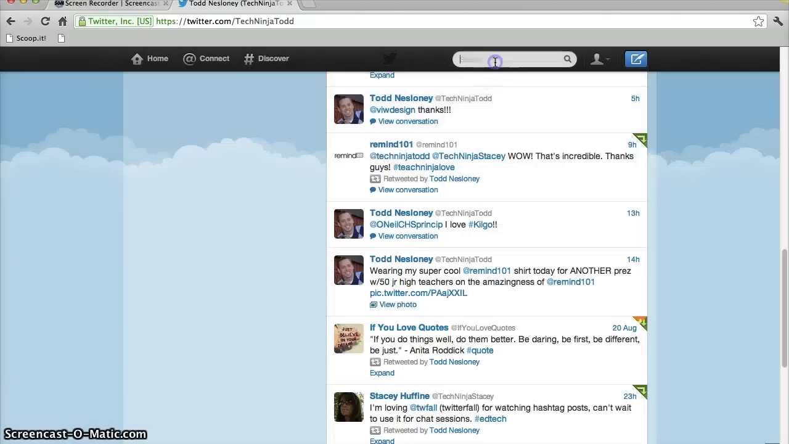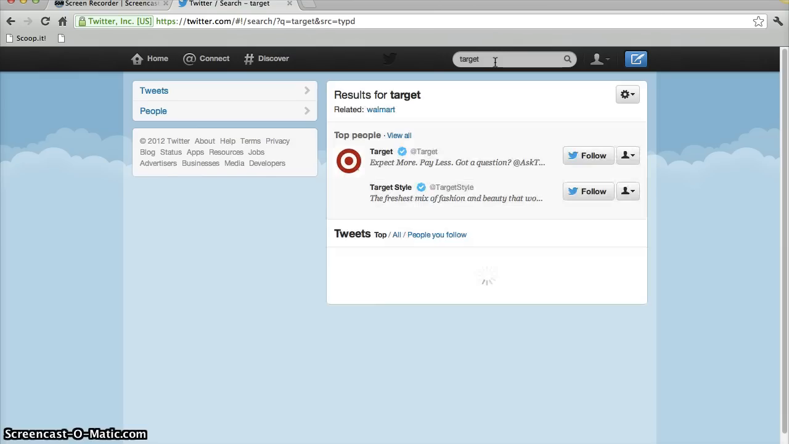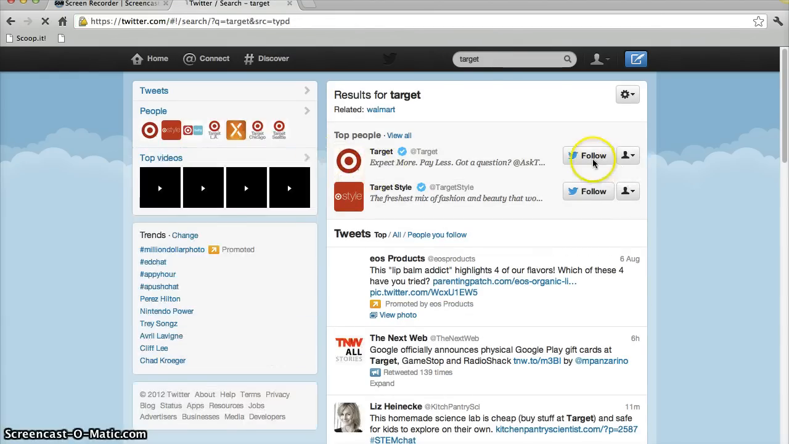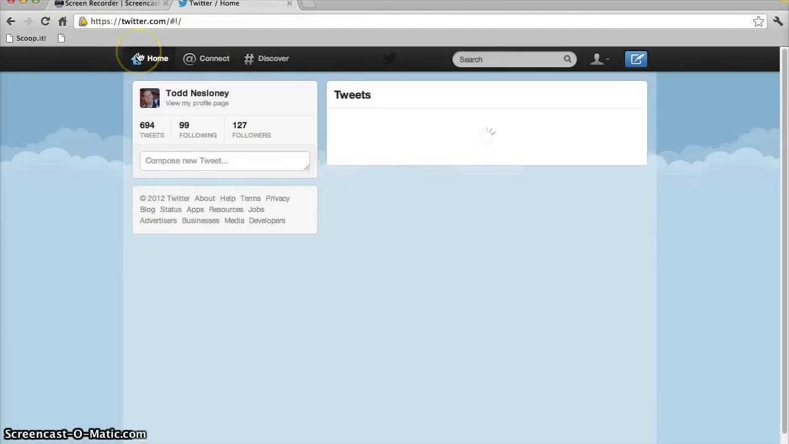If you know companies already, like I know Target probably has a Twitter, I can just search for Target, and I can see the targets, and I can start following Target if I want to. You'll notice there's a little blue check mark by Target. The really big companies or celebrities, the blue check mark means that they're certified, that Twitter has proved that that is really that user. It's not some fake person using that. So if there's a blue check mark, you can rest assured that whoever you're following is who they say they are.